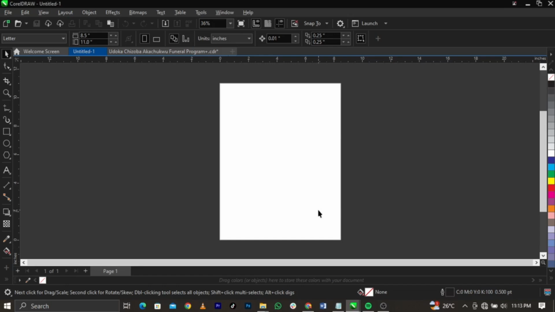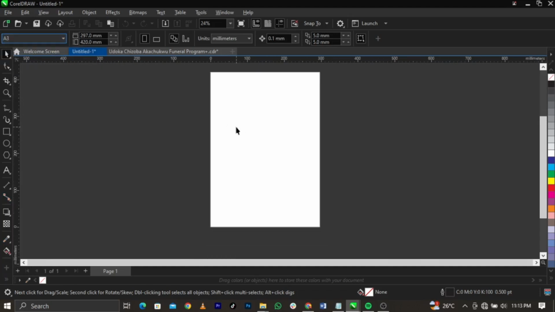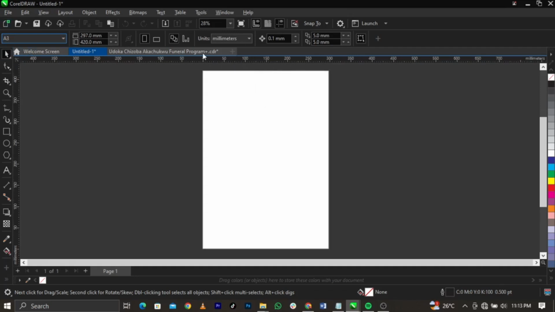Welcome to CorelDraw, guys. So the first thing you're going to do, you all know, is to change your size. The size we'll be making use of for this program is A3. To change your paper size, locate your property bar over here and select these letters. That's the page size. You're going to see letter. It might not be letter on your end, but locate this page size on your property bar, select A3, and once you do that, this is what you're going to come up with.